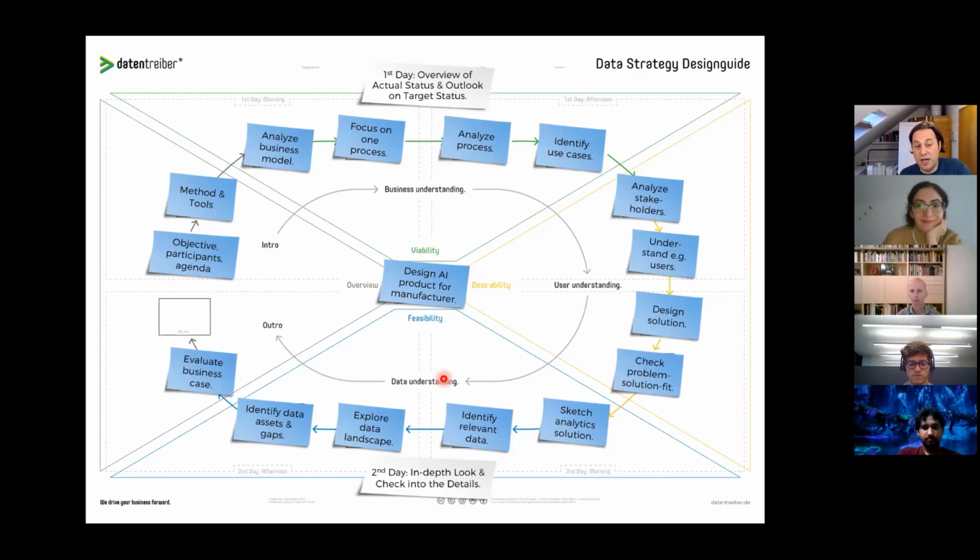And then you should also, at the end, evaluate your business case and identify those critical assumptions. A critical assumption could be, okay, could we really find the relevant information within the data sources? So often the next step is the data exploration and checking for data quality and things like that.